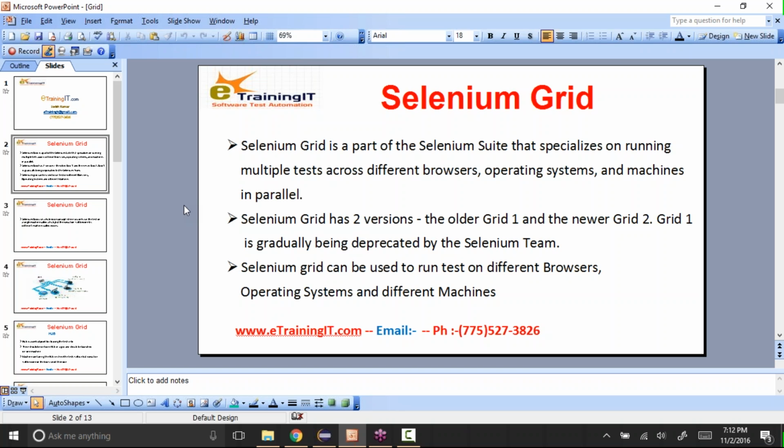Like for example, let's say your personal system has a different configuration, like Internet Explorer on Windows 8, and you want to test that application on a different machine, with different configurations like Windows 10 or Windows 7 with a different browser, like on Windows 7 Internet Explorer, Windows 7 Firefox, or different machines. So we might need to execute our code on different machines. That we can achieve with the help of this Selenium grid.